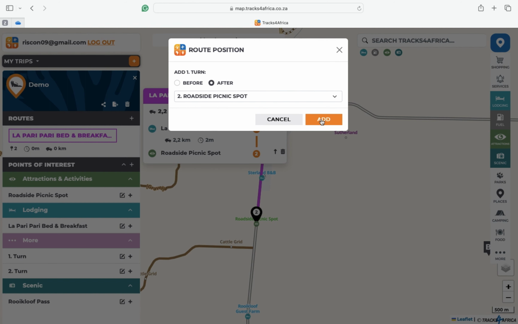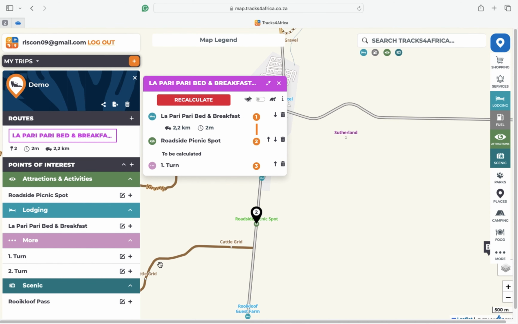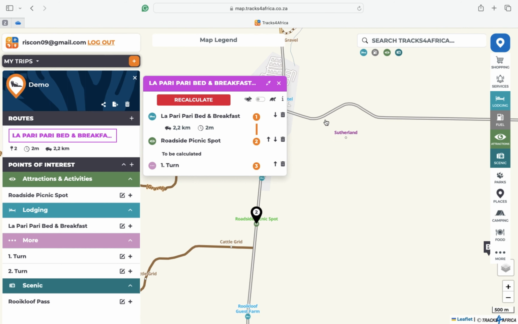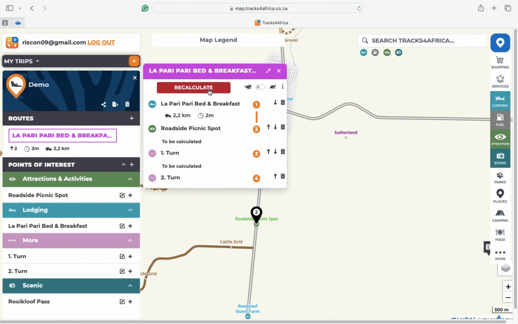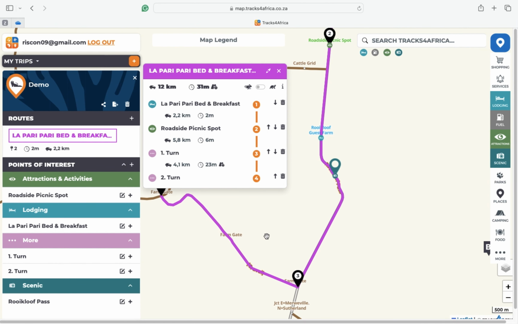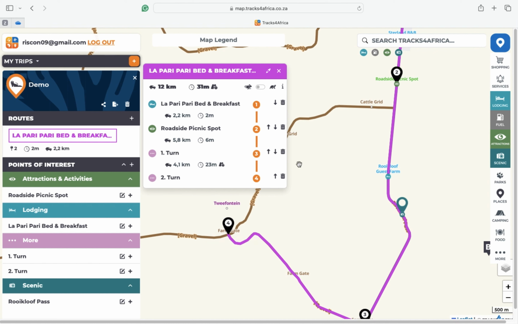So just press add and then turn 2, press that plus button, add. Okay, now you see it recalculate. It shows you recalculate. Press on recalculate. There you see it shows you the route as you put in your POIs. Shows you how far it is, time that's going to be needed for travel, and then I normally use the tortoise.